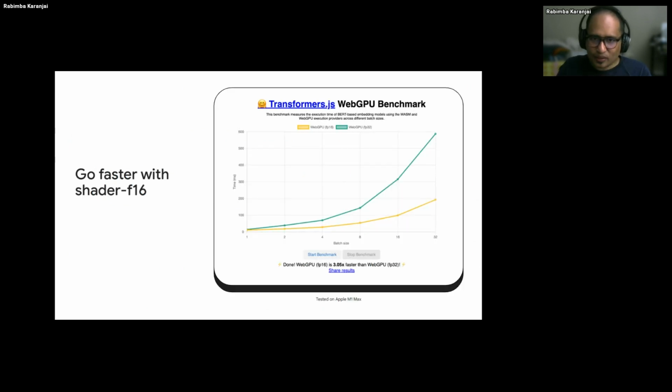So let's go back to Hugging Face's Stingstream benchmark from before. If you see now with shader F16, WebGPU now runs the benchmark even 3 times faster than floating point 32.